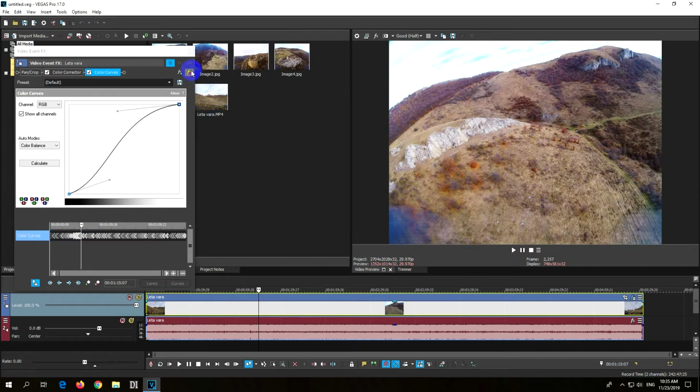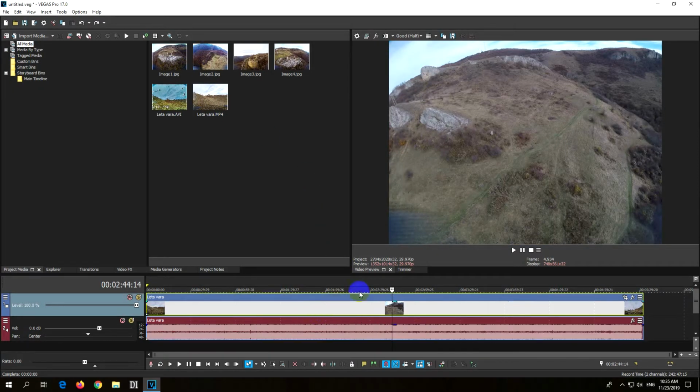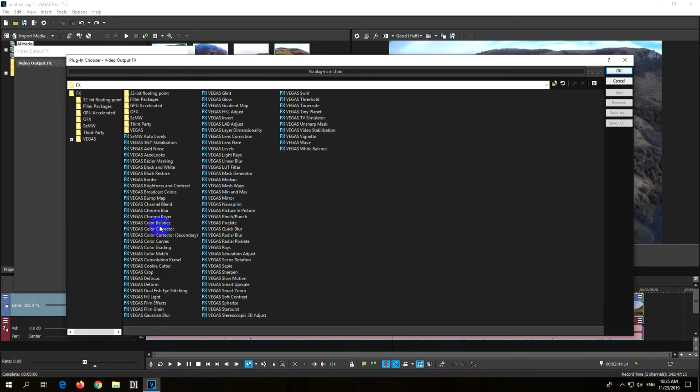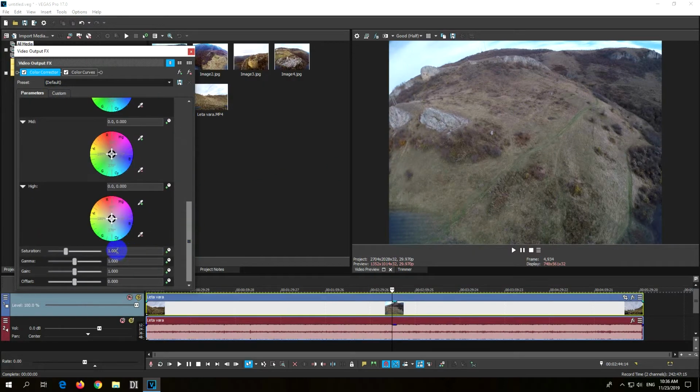Close this one, remove the color corrections and close that one. So let's add the preset from this one, FX. Okay, so add color corrector, add, and color curves, add. Both of them were added here. Here on color corrector I will increase just the saturation to, let's say, 1.3. You can check and uncheck this one to see the difference.